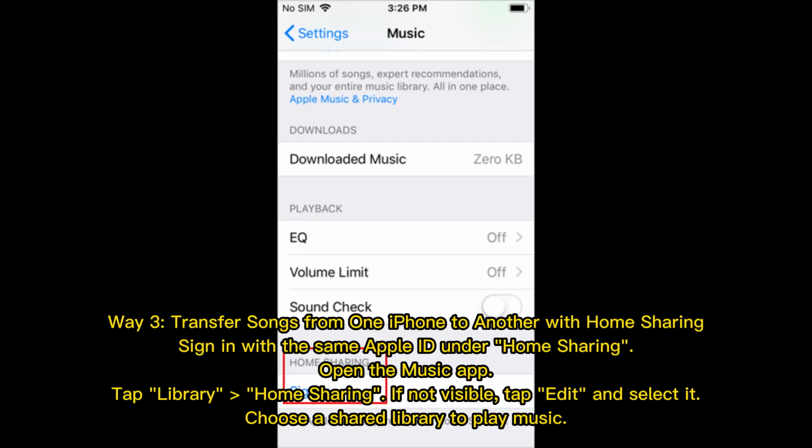Way 3. Transfer songs from one iPhone to another with home sharing. Sign in with the same Apple ID under Home Sharing. Open the Music app. Tap Library, Home Sharing. If not visible, tap Edit and select it. Choose a shared library to play music.